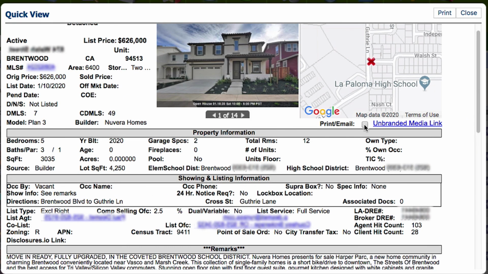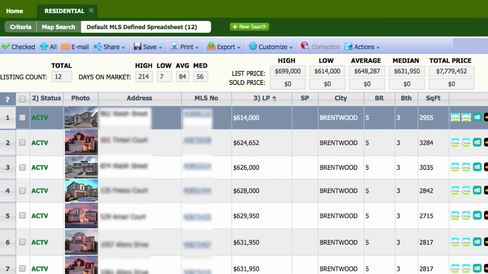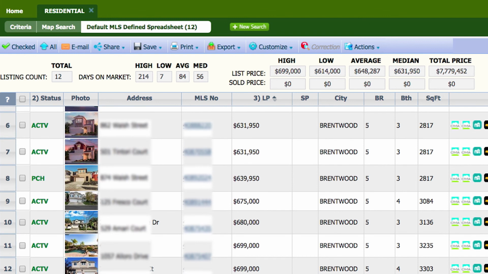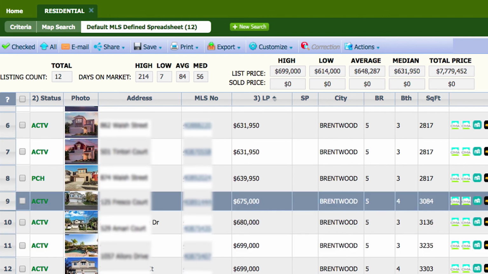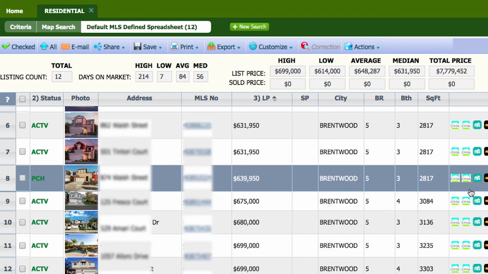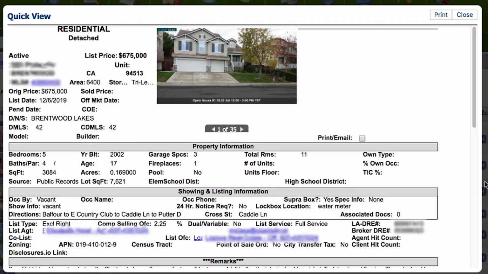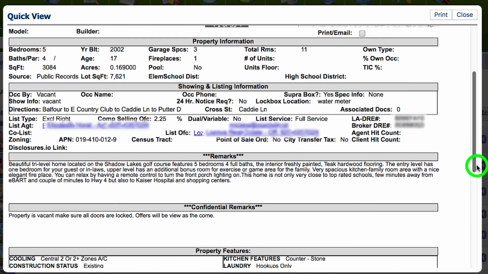You can click on this print/email button if you want to email or print this listing later on. Click close. Go to another listing. For example, say, oh, I want to take a quick look at this one. Click on the quick view. It gives you the agent report.